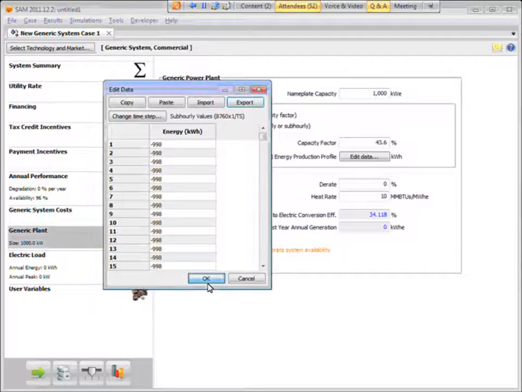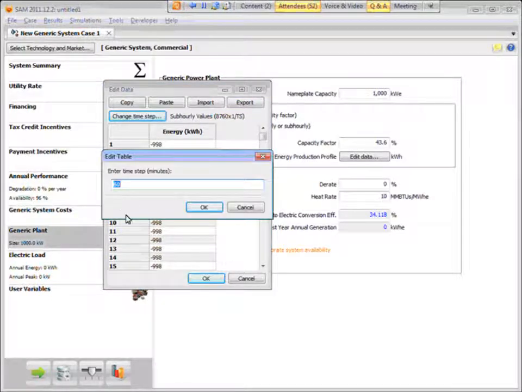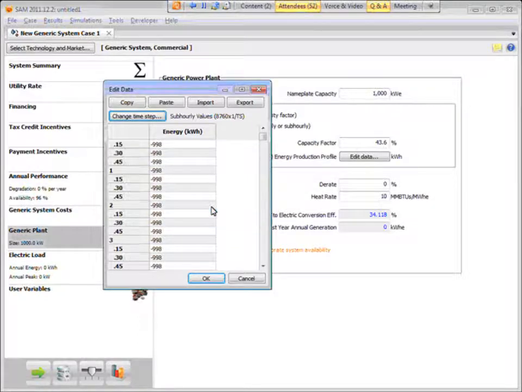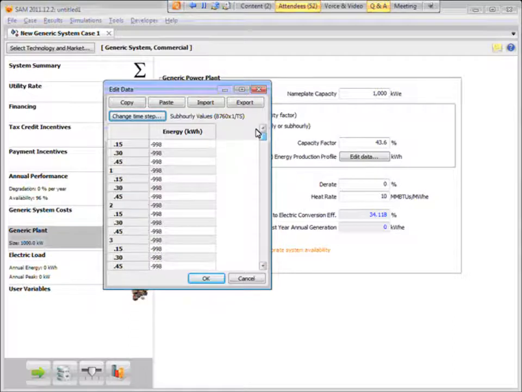If you've got sub-hourly data, you can change the time step. So if your model happens to generate 15-minute kilowatt-hour values, then you can change the time step. It's 60 minutes by default. This doesn't change the SAM simulation. This is just for importing the data from your external model.